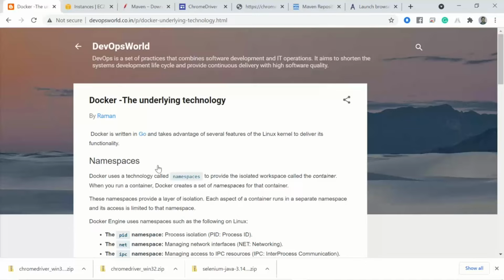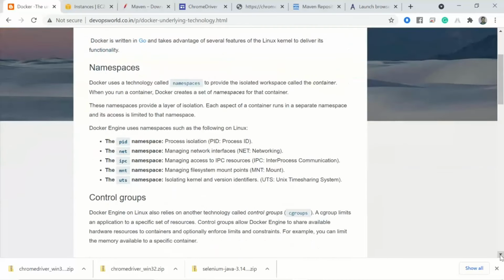Okay, so these containers are isolated on the host machine level. How are they isolated? There are two ways to isolate the containers. One is on the hardware level and one is on the workspace or namespace level. So if you want to segregate on the basis of hardware, then we use control groups.